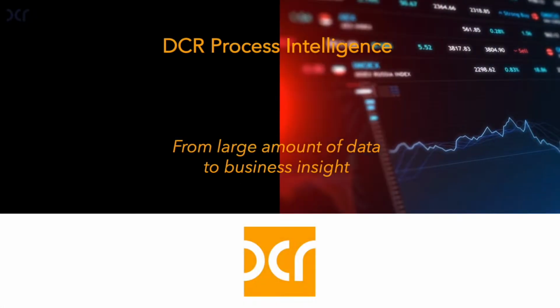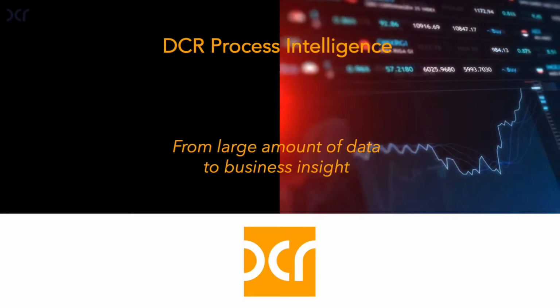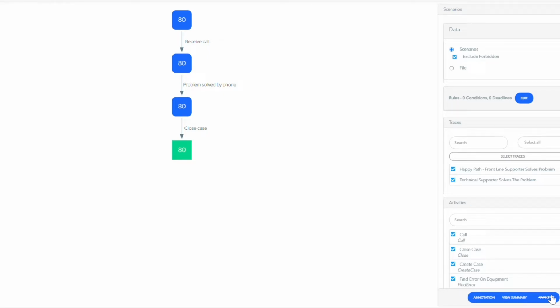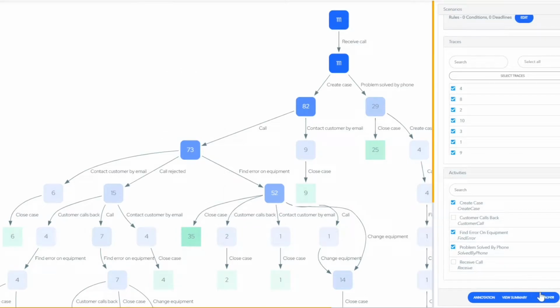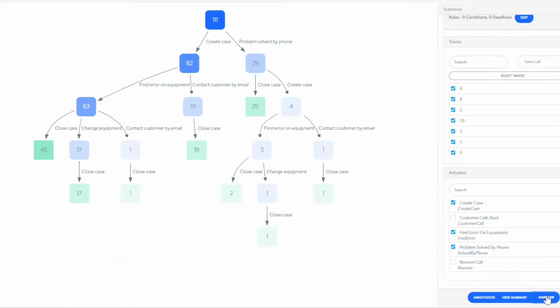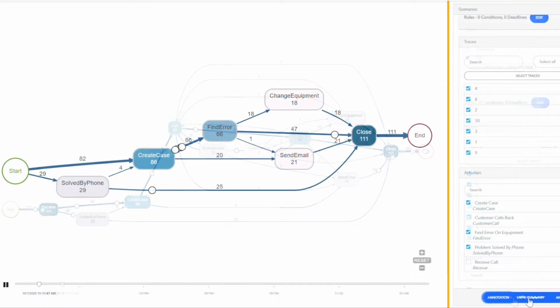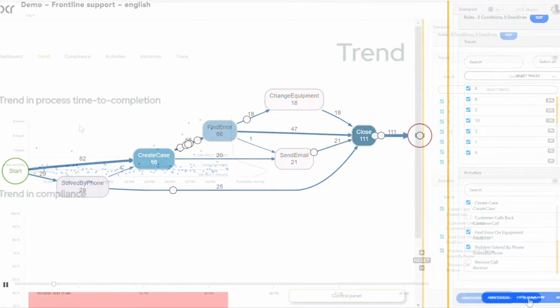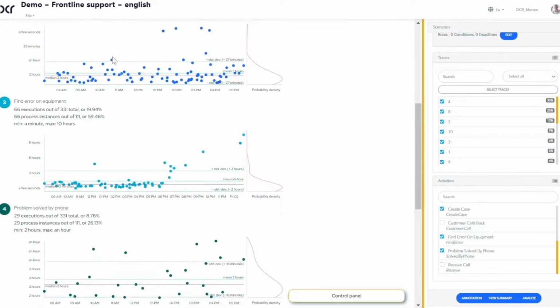DCR Process Intelligence is a research-based way to get insight into the large amount of data that you've collected in the many IT systems you use within your organization. We help you get the insight that can make your organization more efficient and compliant, while involving employees and releasing the tacit knowledge already in your organization, leading to higher employee motivation and satisfaction.